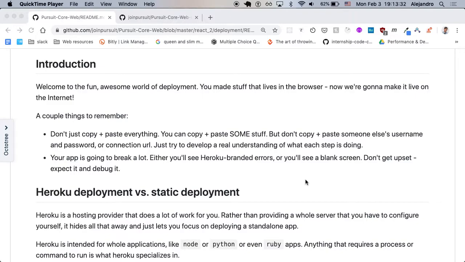Don't just copy and paste everything. Try to make sense and ask questions about why we put certain lines, which we'll try to explain to the best of my ability. Our apps might break. Do not despair. Just look at the logs. Whenever you're pushing something to Heroku, Heroku will give you a log about what's going on and where your app is breaking. We just need to be careful reading those. Same for deploying to Netlify.